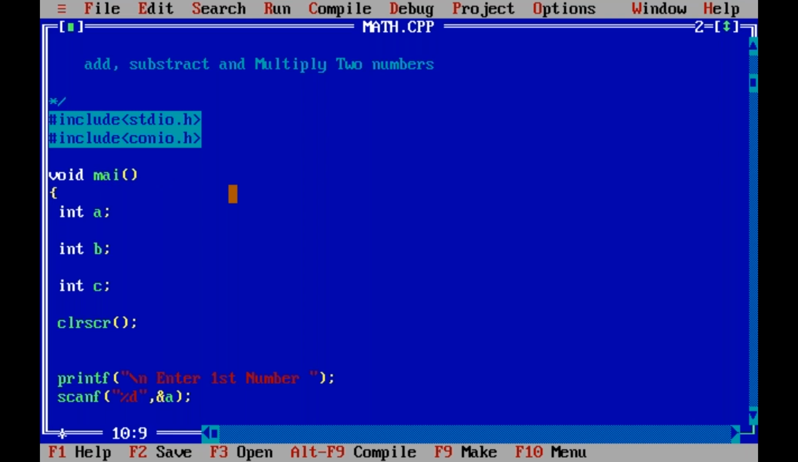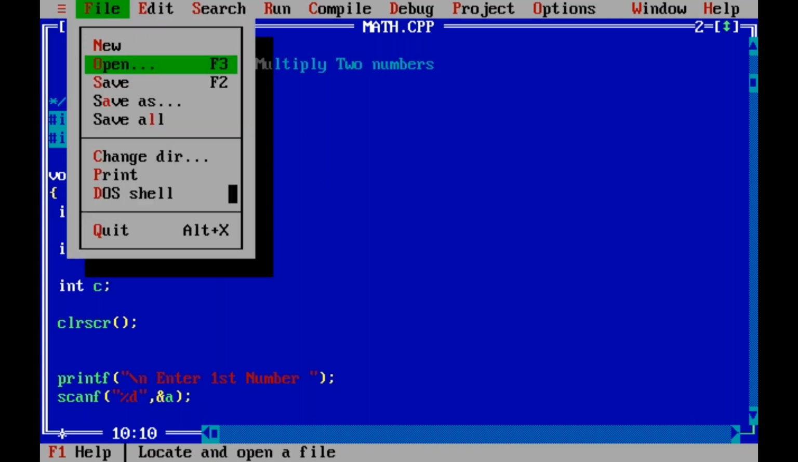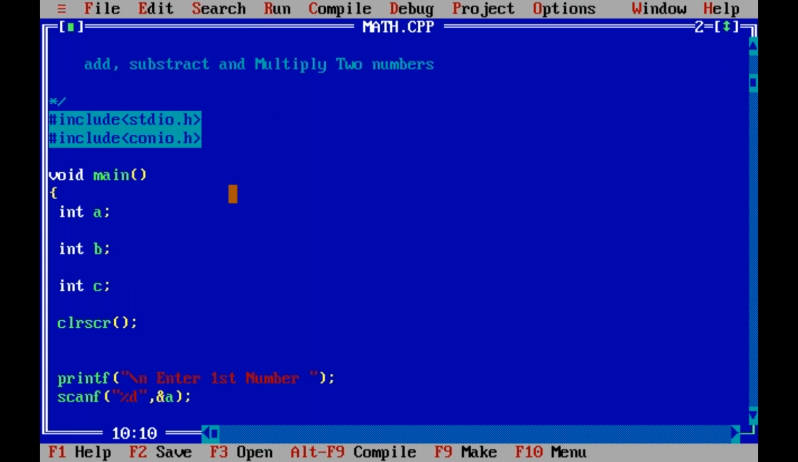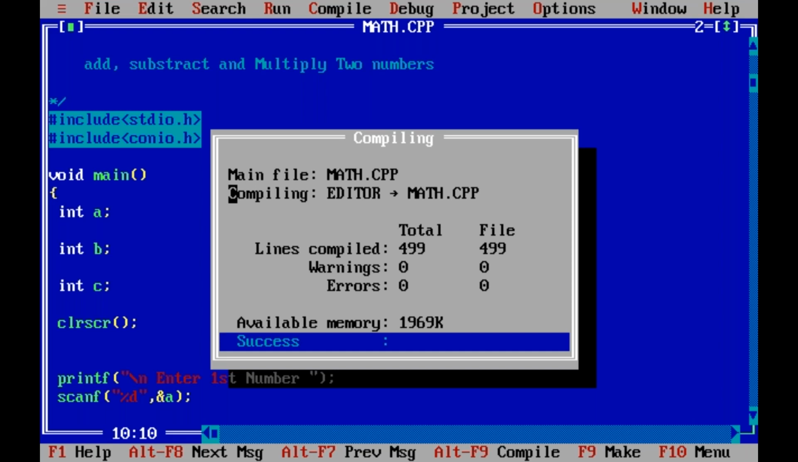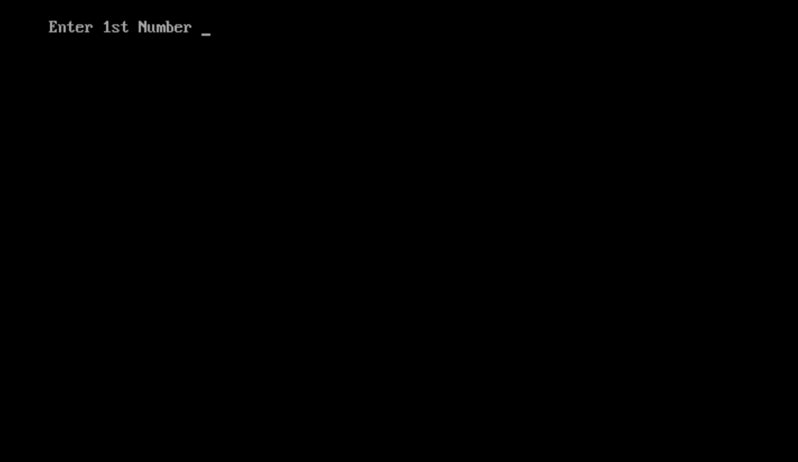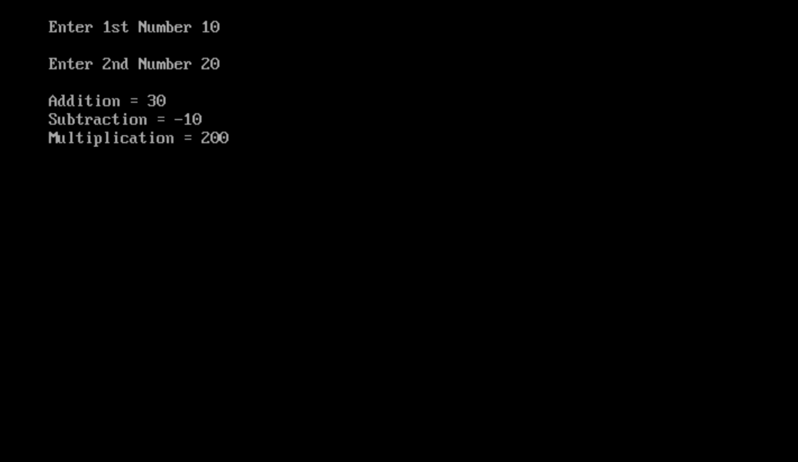This is the main function. Save, and compile. Compiling, no error. Success. Now run it. First number 10, second number 20. This program does addition, subtraction, and multiplication of two numbers. The program is the same here.